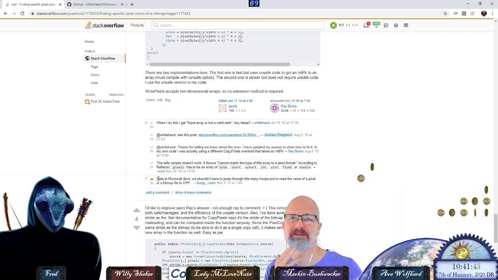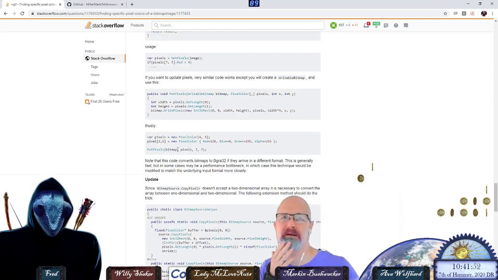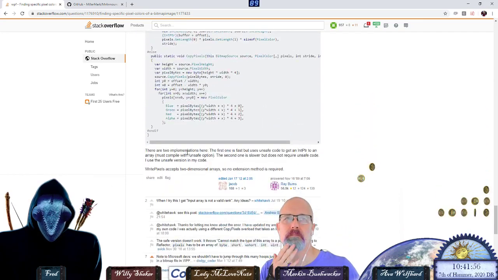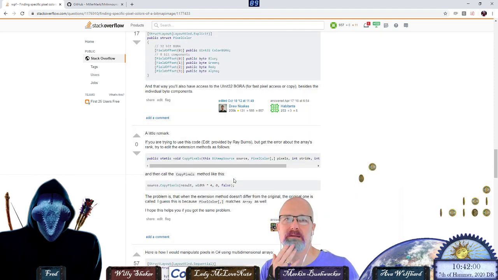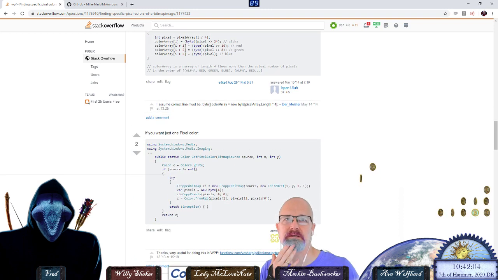Look at this. Note to Microsoft devs: we shouldn't have to jump through this many hoops just to read the value of a pixel in a bitmap file. This was like years ago when I was in here, I think. This is Ray's answer right there. Okay, hold on. I think there's something simpler. Yeah, that is for Ray's answer.